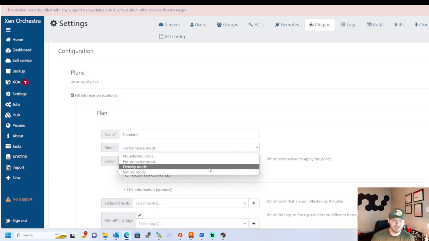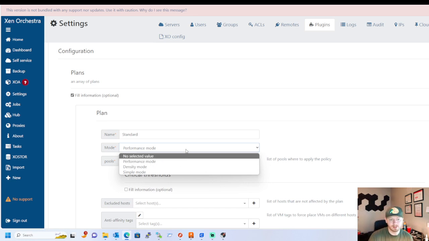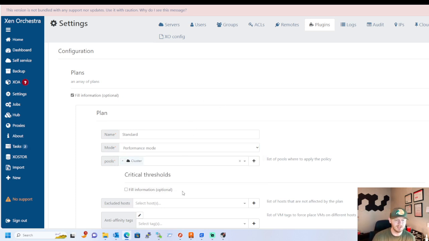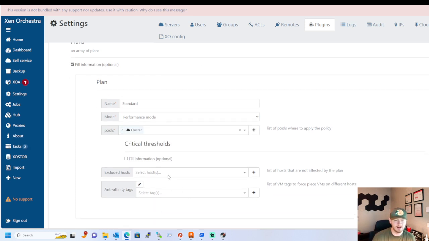And then simple mode, I still don't fully understand what that does. As I understand, it doesn't even do any load balancing. So I don't understand why it's an option on your load balancing. It doesn't really make sense, but maybe someone can explain that to me. But you can add in hosts here that you want to exclude from it, and add in anti-affinity tags, which I'm not really sure what that actually does, but that's something I'll have to look into for sure.